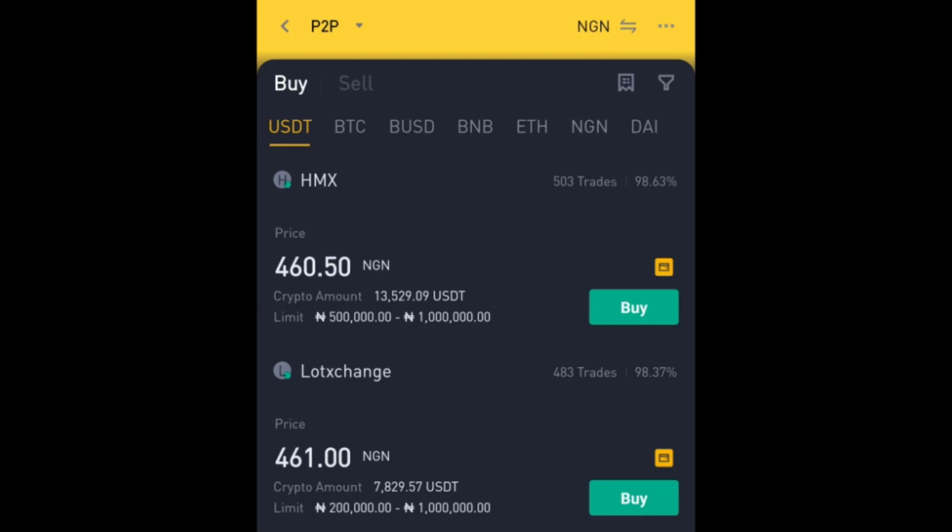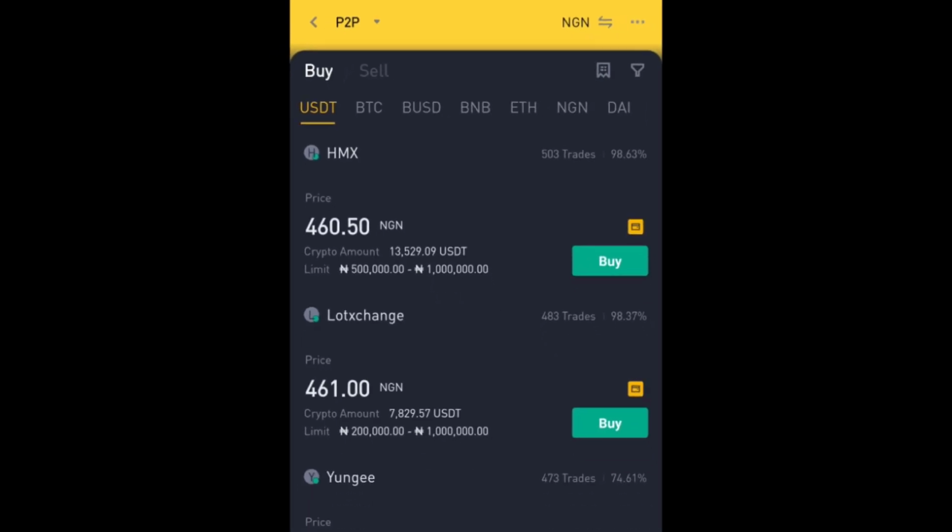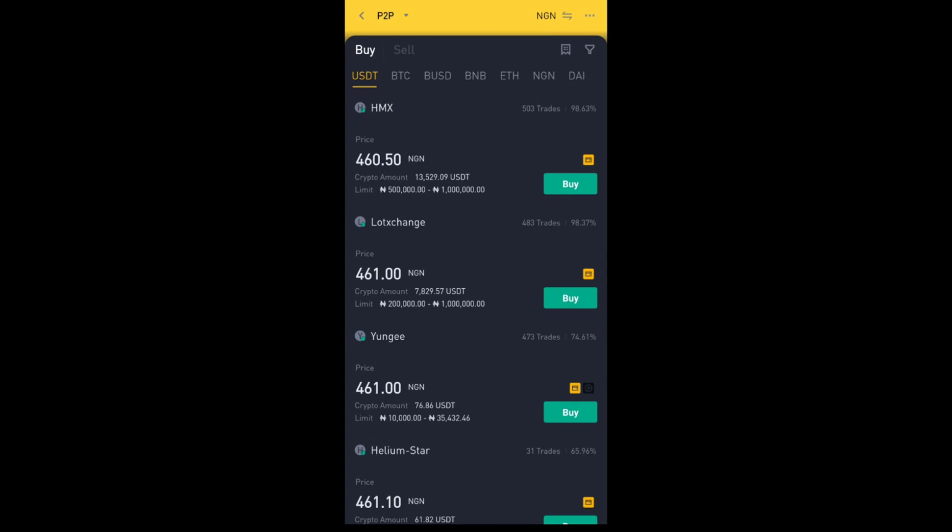So basically what this means is that if I want to buy 20,000 naira worth, or if I want to buy 10,000 naira worth, I need to look for somebody who has the limit of at least the same amount that I want to buy it for, or lower than the amount that I want to buy it for. Okay, and their maximum as well should be more than what I want to buy, or exactly the amount I want to buy.